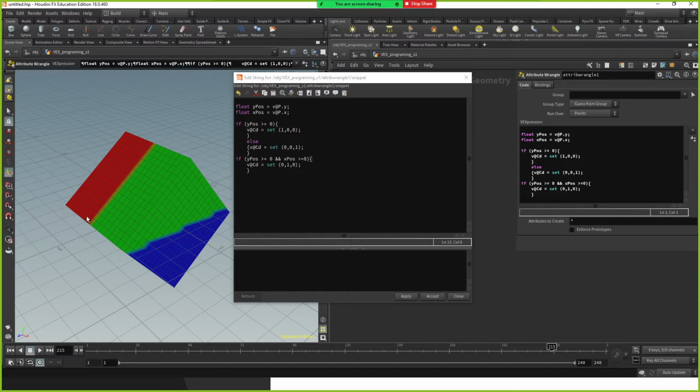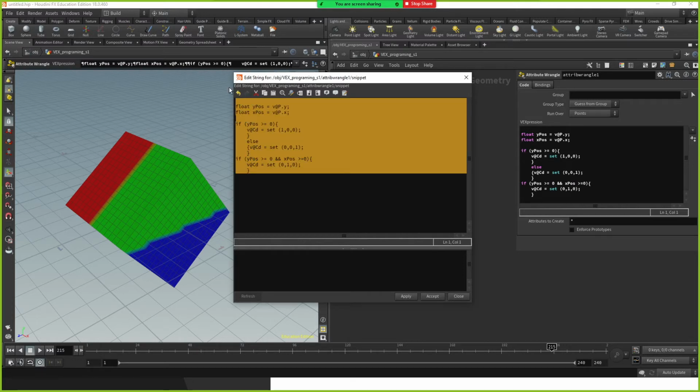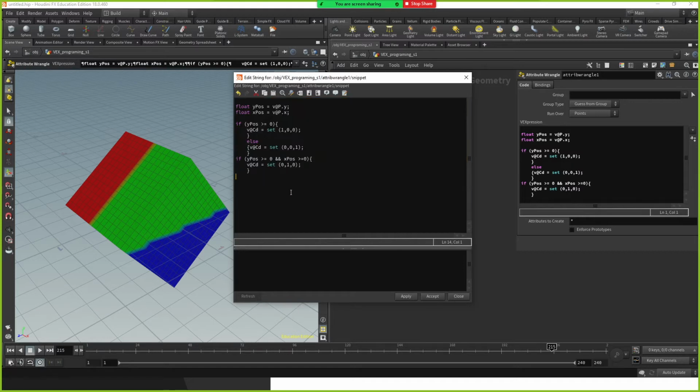What you have just done with these few lines, if you wanted to do it with nodes, would take like 10 or 15 nodes. So they are quite handy. Okay, so let's move on.